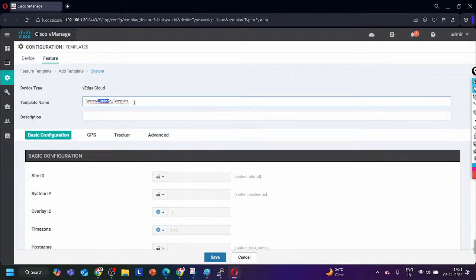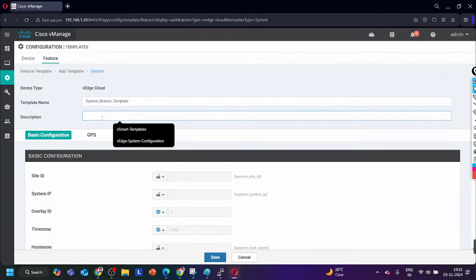Or we can say dual ISP template, system for dual ISP template, like for all the WAN devices where you have dual ISP, right? So the name should be like this. This is also fine, system branch template. For DC we can say system DC template, like that.